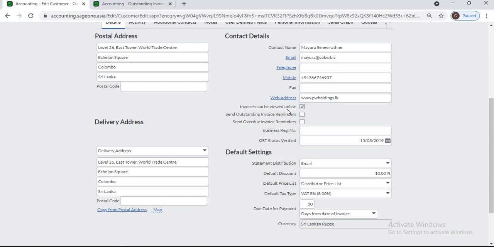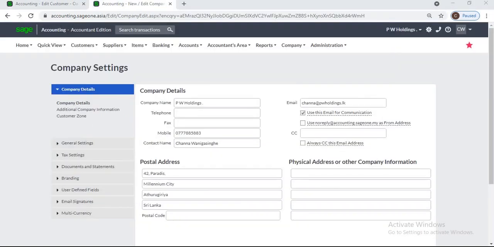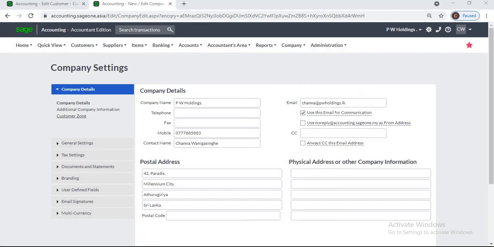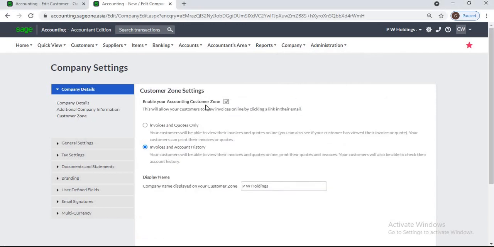Invoices can be viewed online. If you tick these options, customers can view their invoices online. You can set this option from Company, change company settings, Customers on. You can enable your accounting customers on.